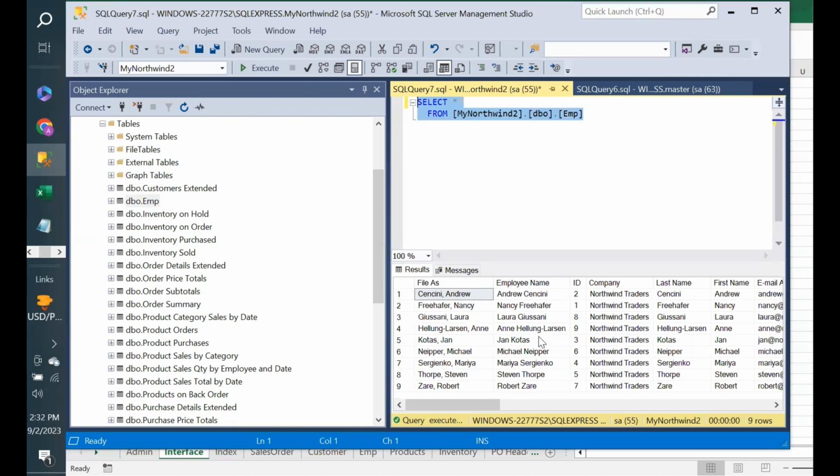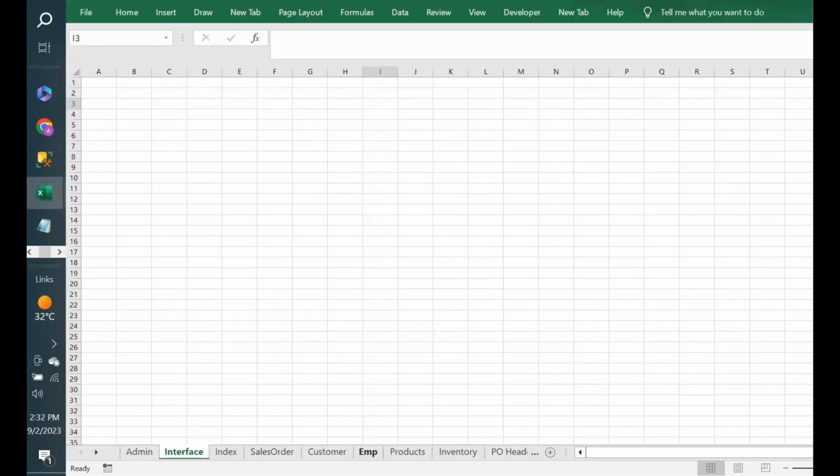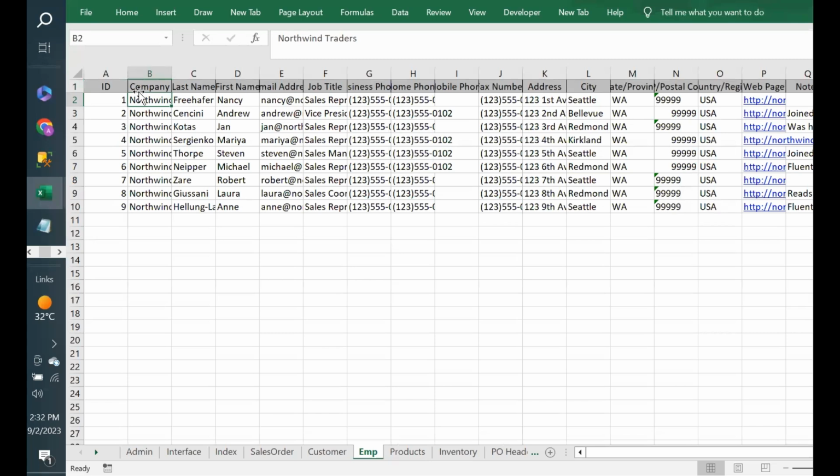So you know that there are 9 reports displayed, right? This is the same file which we showed you in the Excel. So let's get back to Excel, just to remind you that these are the 9 things which we imported from Access to Excel. Now we have imported from Microsoft Access to SQL Server, right?